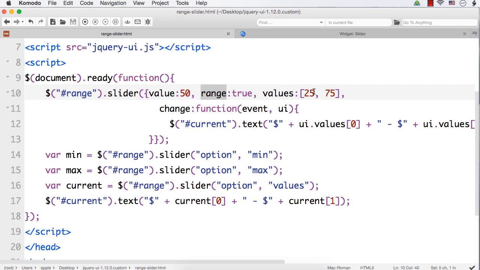And if you want to decide the minimum and maximum, then you can have the values option together with range option. In that case, the values option should be an array with the first and second values, that is the minimum and maximum of the range, and the value of the range option should be set to true. And you can get the value of the minimum and maximum options using values. That is, in this case, it will be available as UI.values of 0 and UI.values of 1. So this way you can easily develop a range slider using jQueryUI's slider widget.